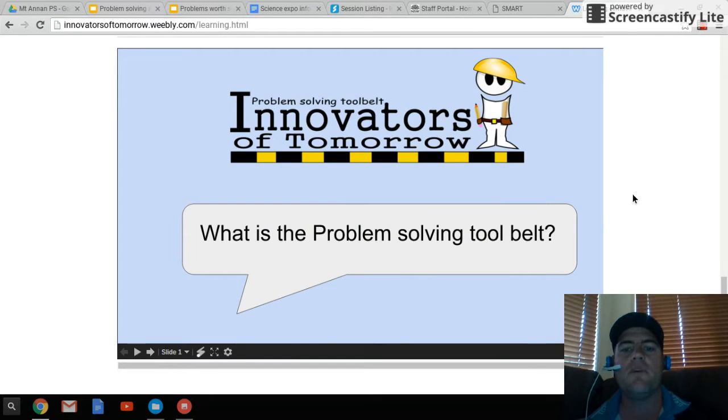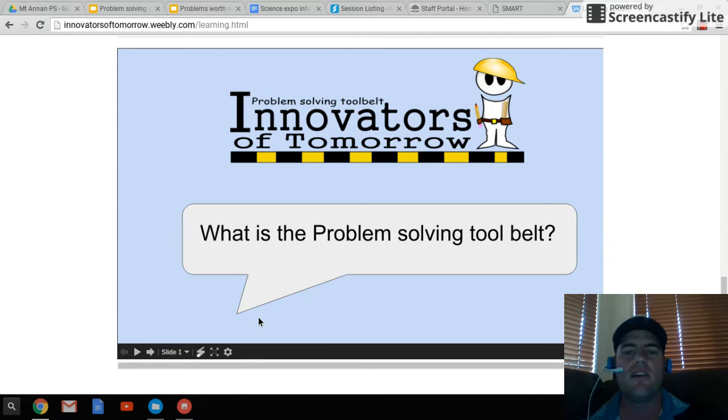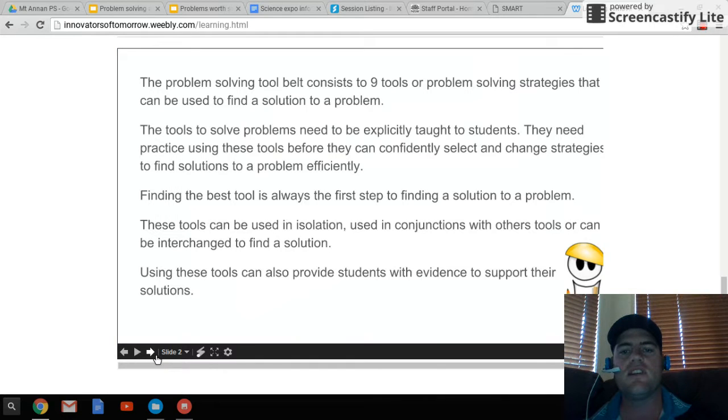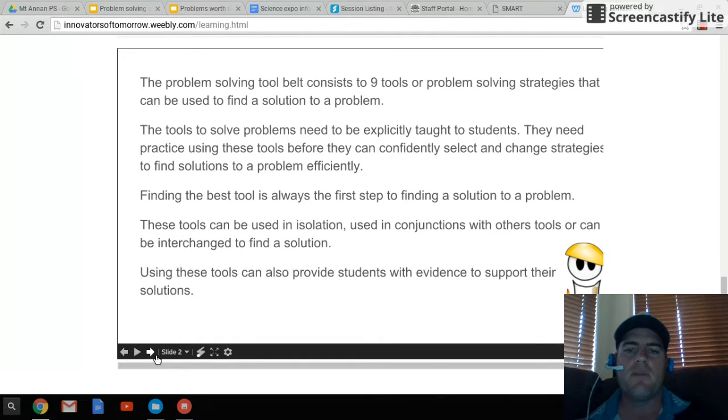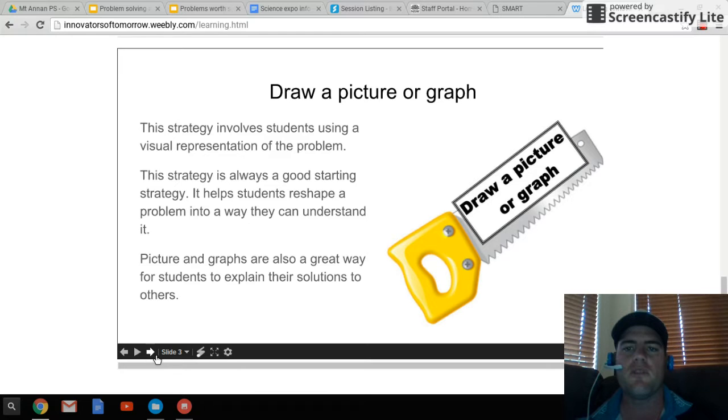And then underneath that, we have a Google Slide added into the website to show you the problem-solving tool belt that we believe every student should know in order to solve any problem. These are originally from mathematics, but again, you can have a closer look. I'll quickly go through them in this video so you can see.